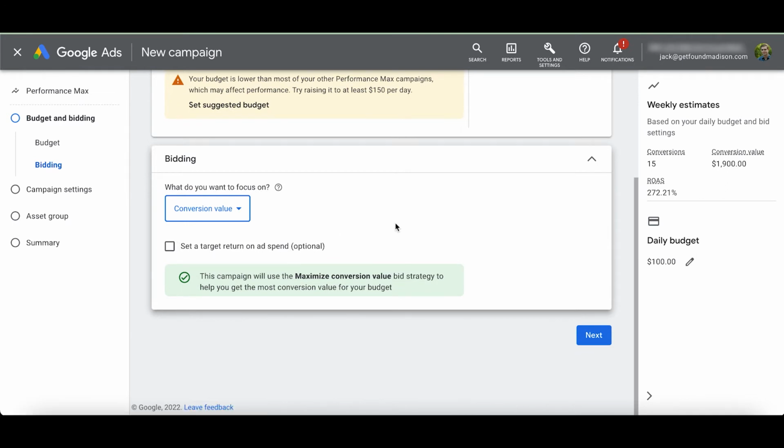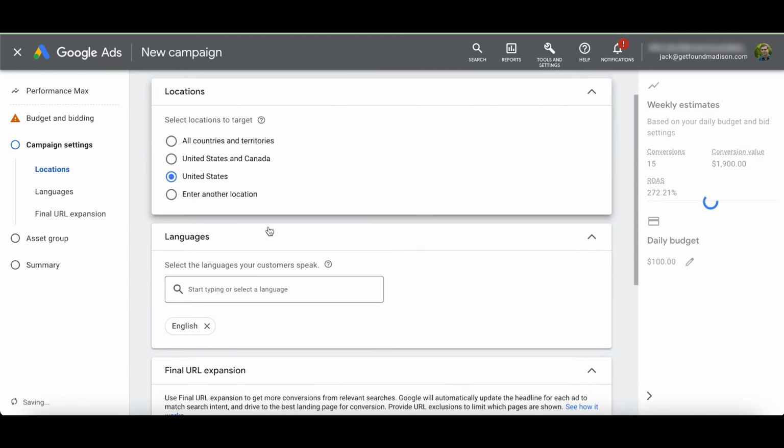I would let it perform first. Gather some data and then set a target. I like to see how products perform in the wild, so to speak, and see how they interact and what is actually selling. I want to give it a chance, get the raw data, and then set a target later. Okay, so you're just going to choose your location.